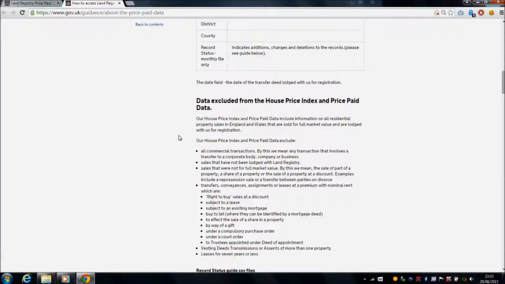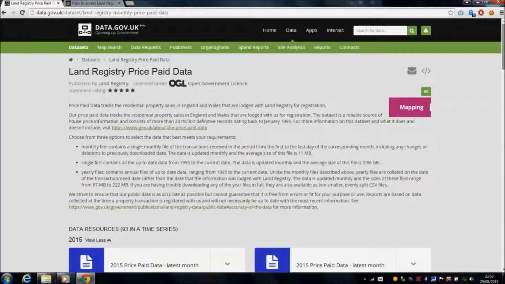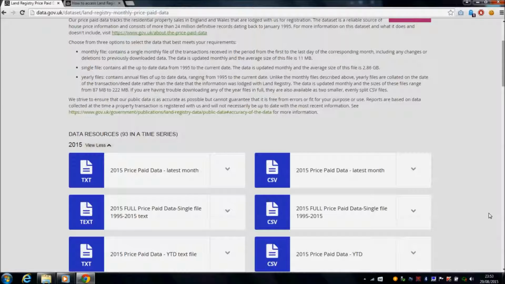So there's a whole bunch of interesting information on this page, definitely worth a read. But in the interest of time, we'll stop there as far as the About the Data page is concerned. Going back to the main page for the Land Registry Price Paid data, I can scroll down and look for the data set that I'd like to use. Over here, I'm going to choose a CSV file, which is the full data set from 1995 up to 2015.